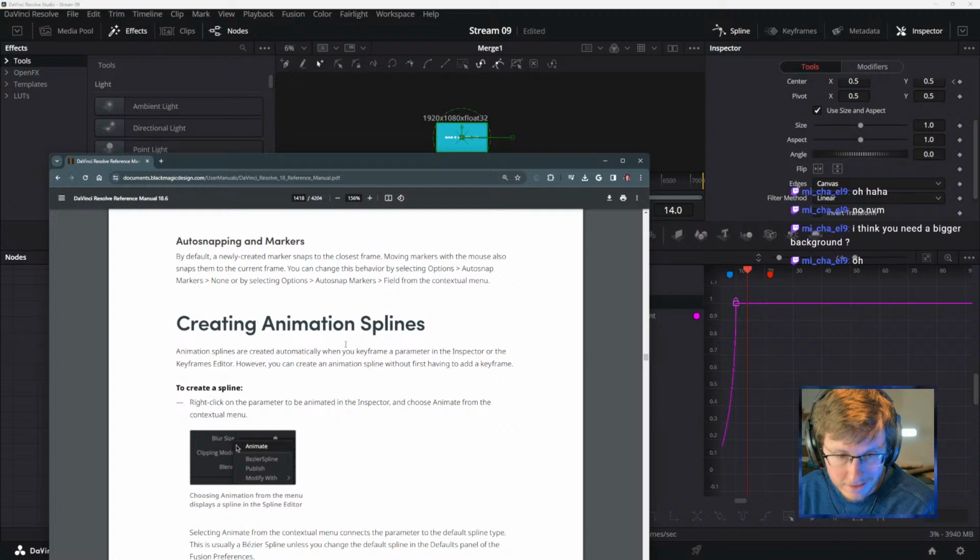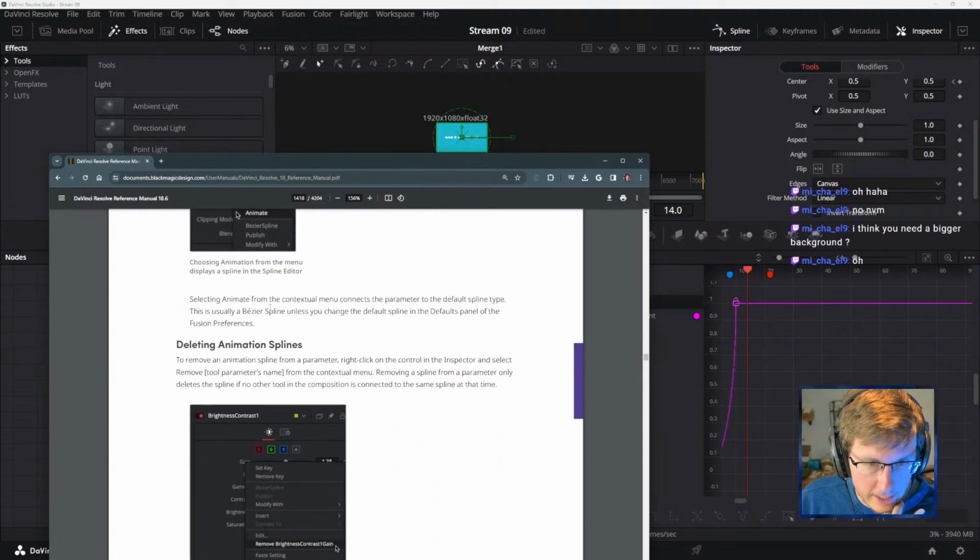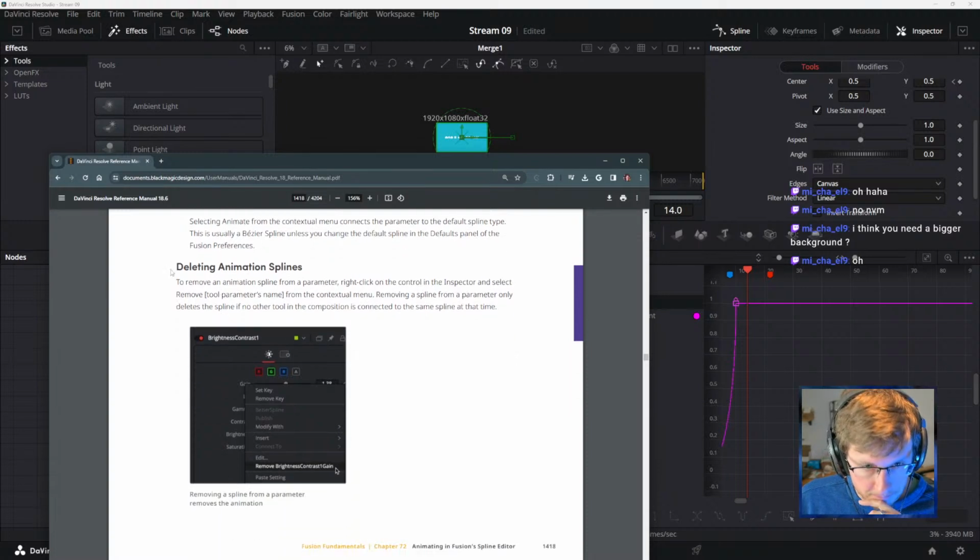Okay, guess not. And then, selecting animate from the context menu connects the parameter to the default spline type. This is usually a Bezier spline unless you change the default spline in the defaults panel of the Fusion preferences. And then deleting animation splines.